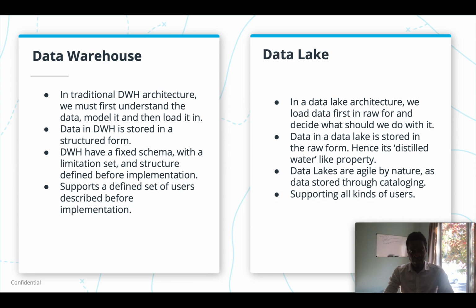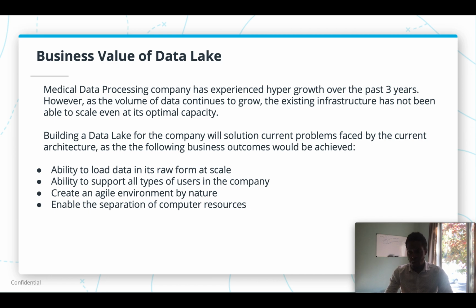The fourth but not the least is the fact that the data warehouse supports a defined set of users described before implementation. So if a new set of users comes in and the data warehouse wasn't meant for them, then there will be a need to completely modify or change the data warehouse to a new one. Whereas the data lake architecture can of course be modified for all kinds of users in an agile process. Moving to the next slide, we're going to look at the business value of the data lake.